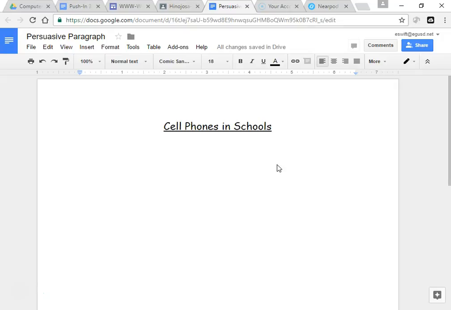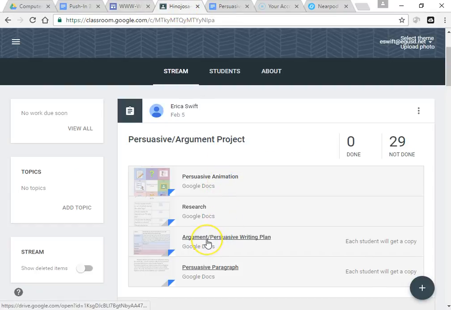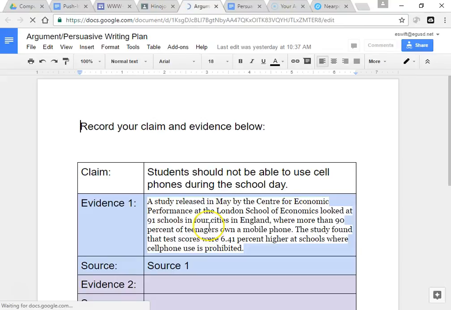Then I'm going to type my topic sentence, which in this case is my claim. Students should not be able to use cell phones during the school day. After I have my topic sentence, my claim in this case, I can go back to my fact collection that I did. So back in my classroom assignment, I have my argument persuasive writing plan, and I can copy and paste some of the facts that I collected.